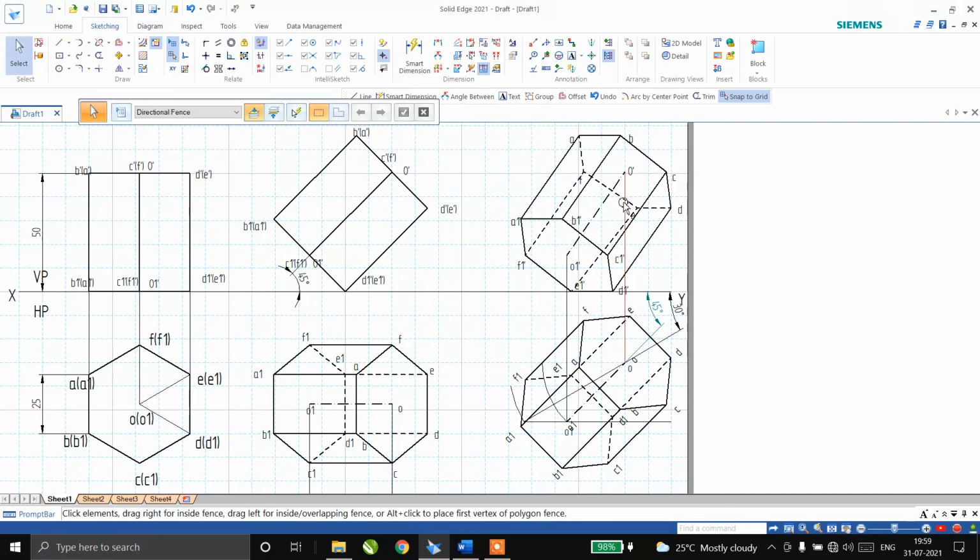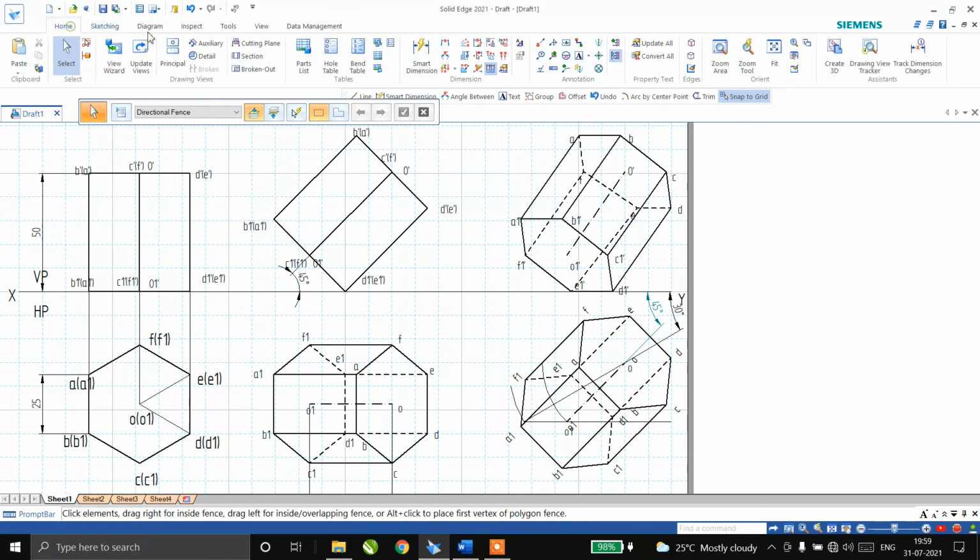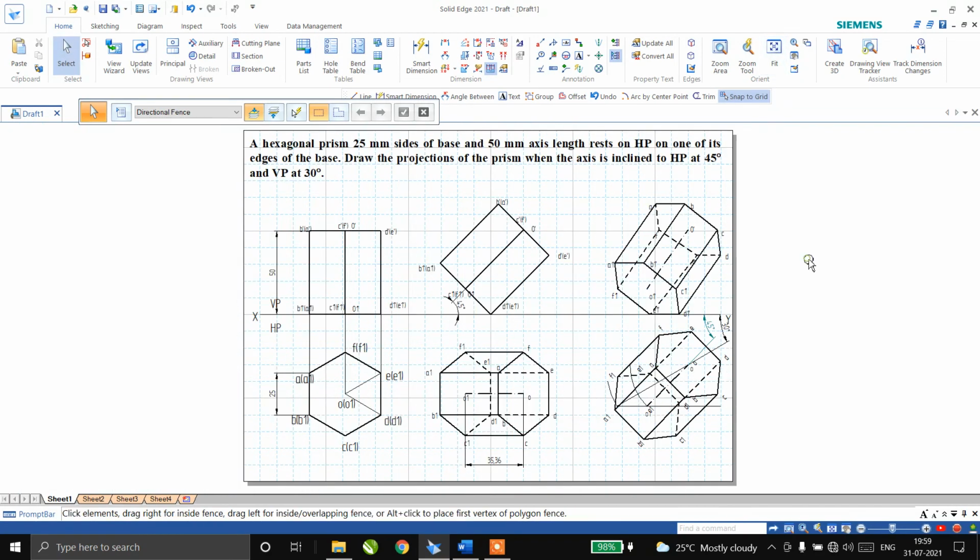So at last, the projection lines I removed only for your understanding sake, so that you can easily do the problem. Please, you have to draw those back again before submitting your answer sheet. So this is how you can solve the problem for the given condition.